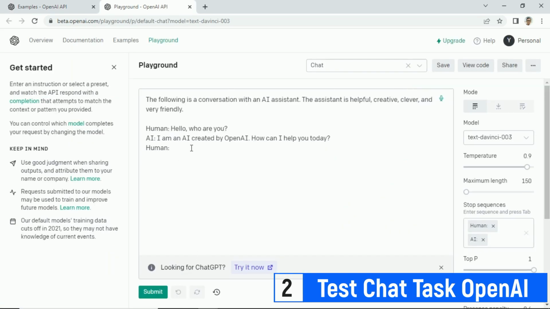This is the playground page for the chat task. We can test by submitting some questions, and OpenAI will give the response.